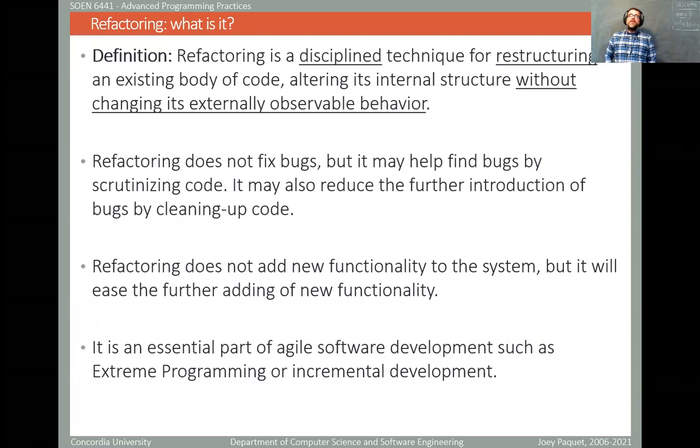What is refactoring? Refactoring is a technique. First of all, it's a disciplined technique in the sense that it requires organization. It's not improvised. It's a disciplined technique for restructuring an existing body of code, altering its internal structure without changing its externally observable behavior.